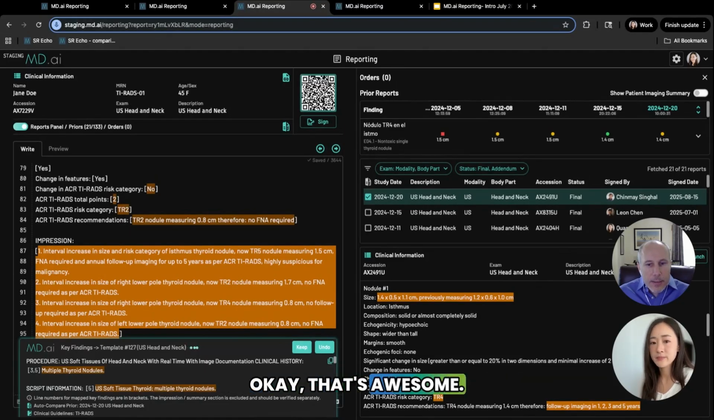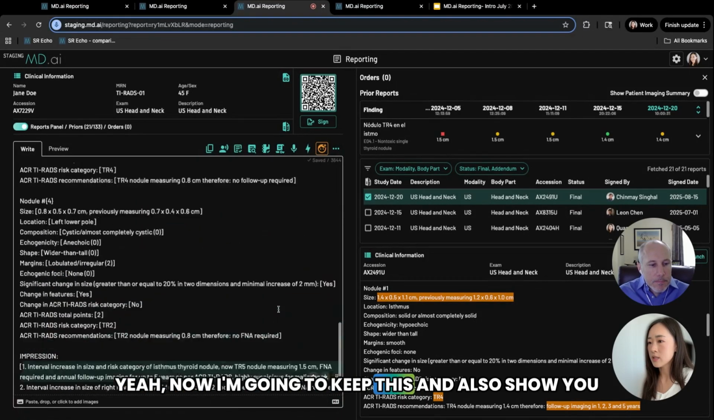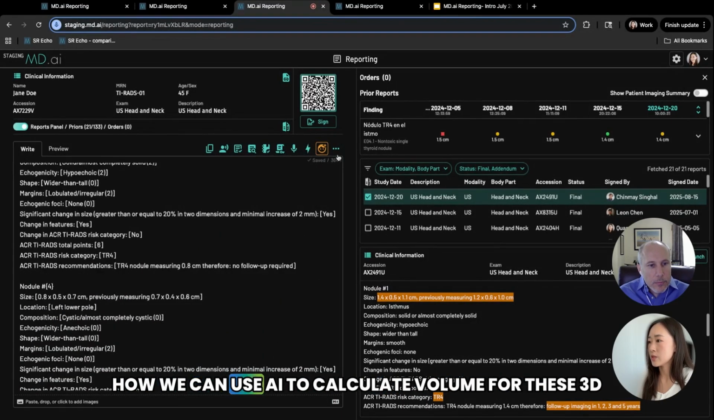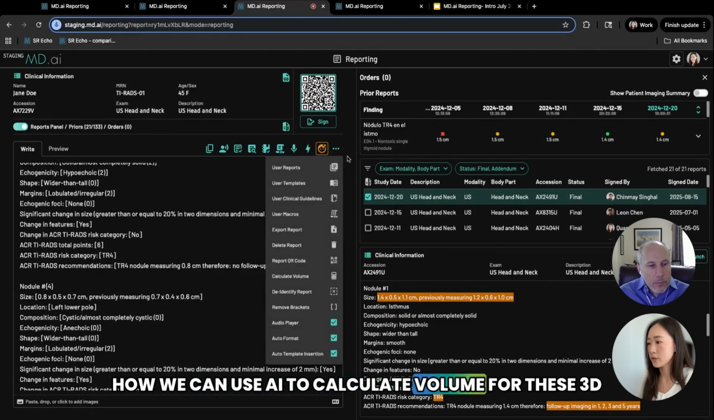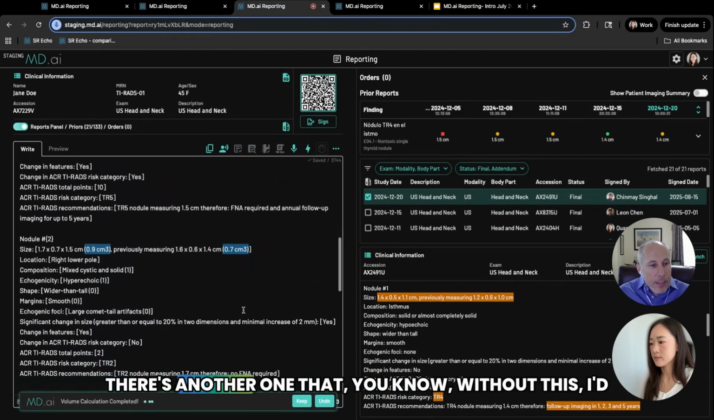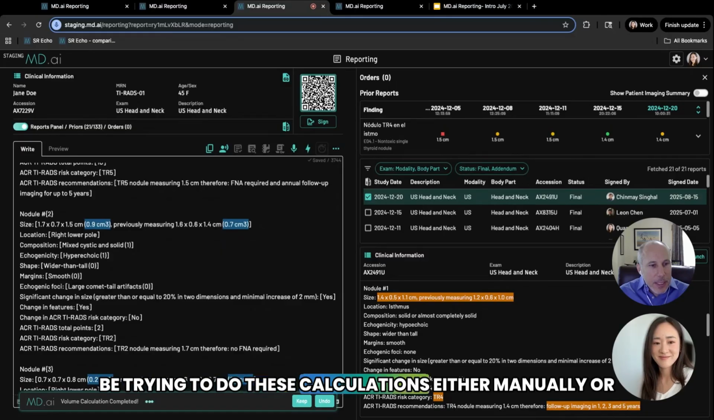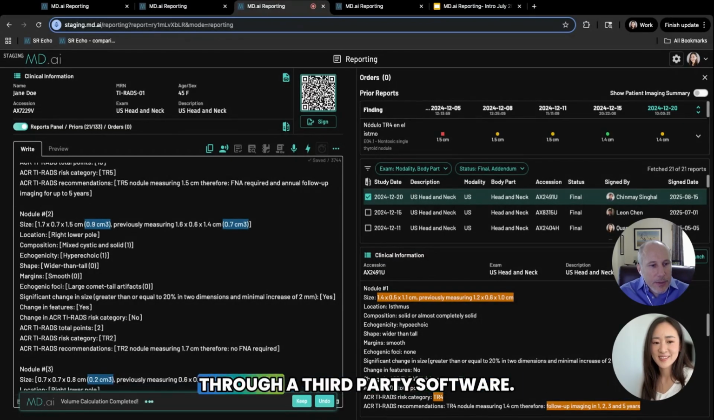Okay. That's awesome. Anything else you'd like to point out? Yeah, now I'm going to keep this and also show you how we can use AI to calculate volume for these 3D measurements. There you go. There's another one that, without this, I'd be trying to do these calculations either manually or through third party software. Exactly. Yeah, that's another nice feature.